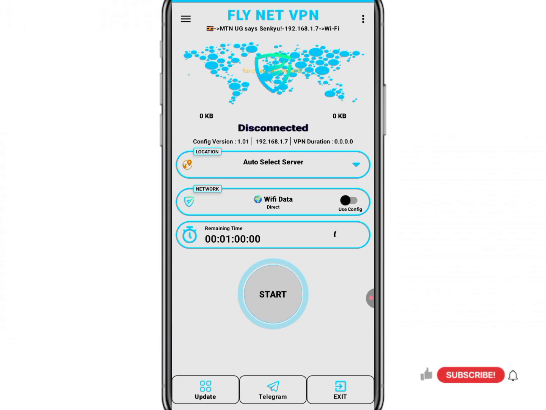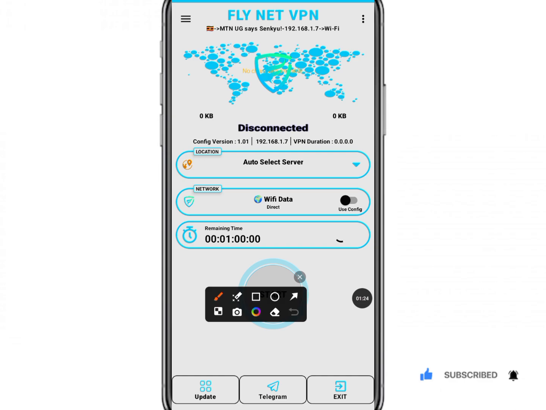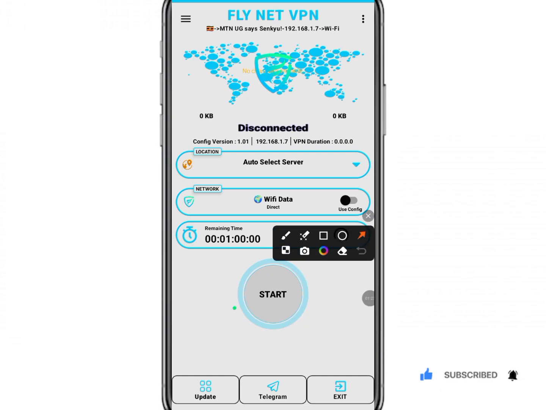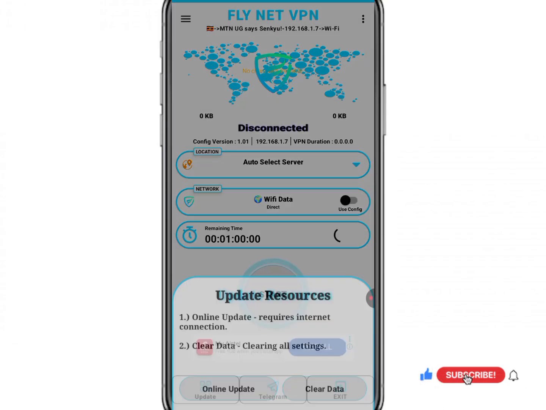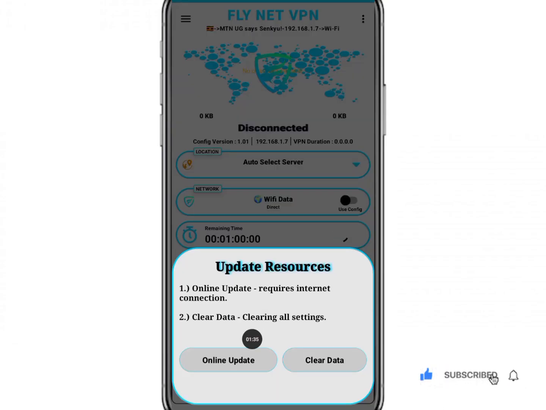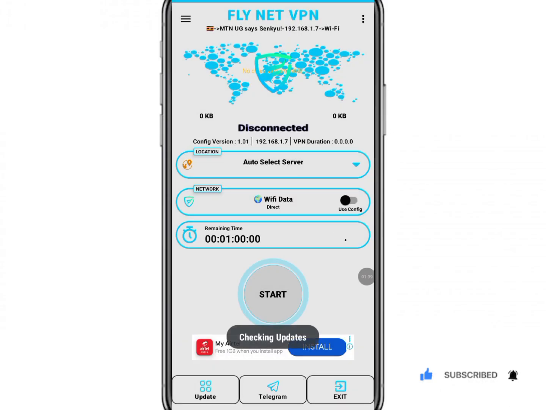Now, the first step to do, you're going to update the servers. Sorry for any delay. I'm going to start by updating the servers by checking right there, and then give it a few seconds to update. Choose the method of online update, and then wait for a few seconds.